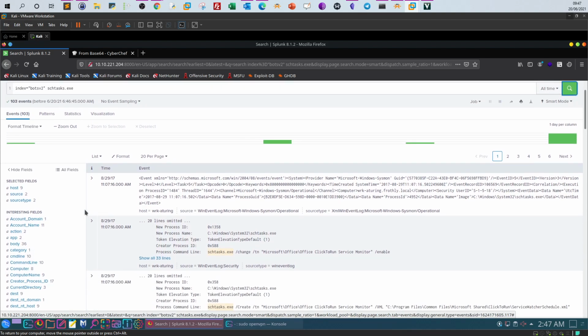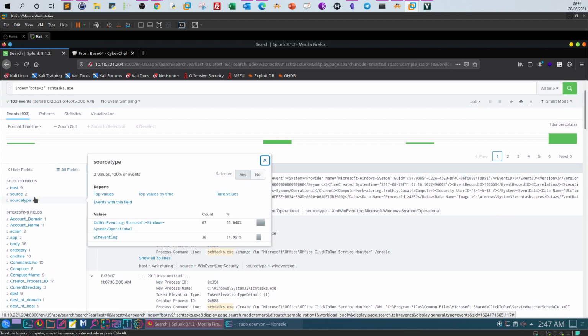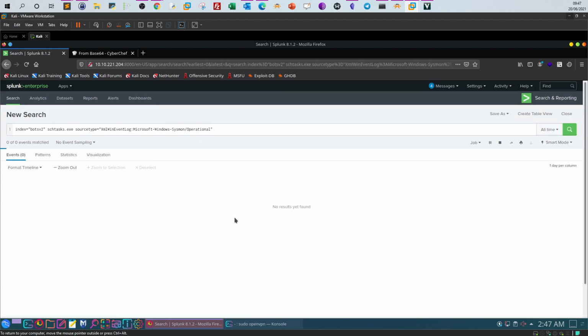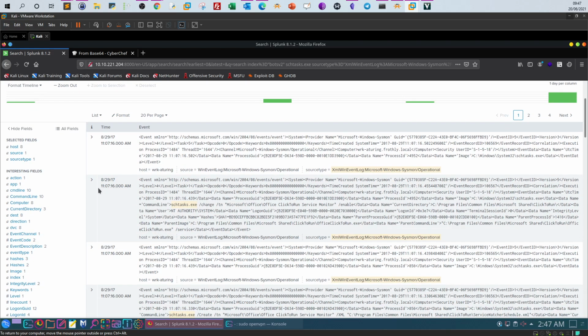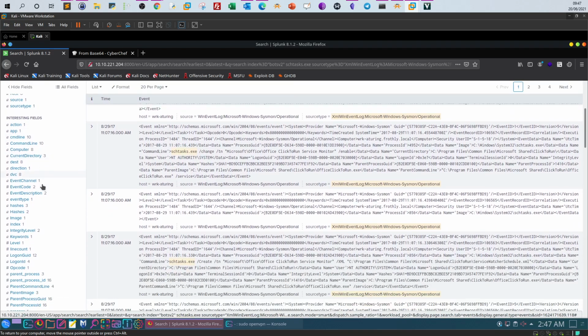Among the interesting fields that we can use is the source type. We have Sysmon and we have event log. And since we're talking about scheduled tasks and beaconing activity, these kinds of events are logged with Sysmon or System Monitor. So if we change the source type to Sysmon or include it in the search query, the number of events has been narrowed down significantly, 67 events, but we still have some work to do. Let's take a look at the interesting fields.